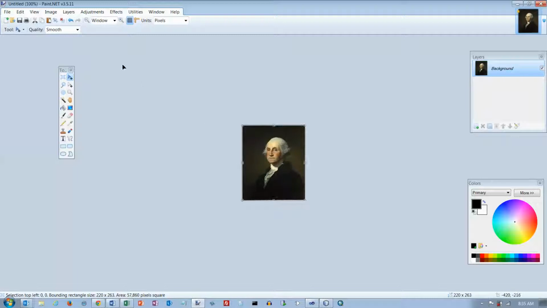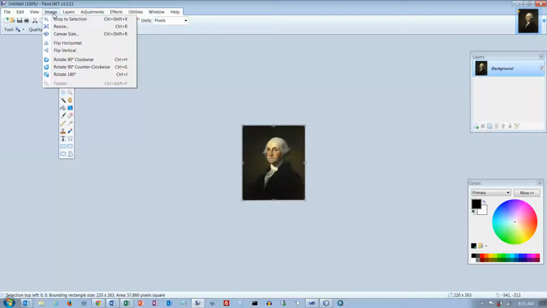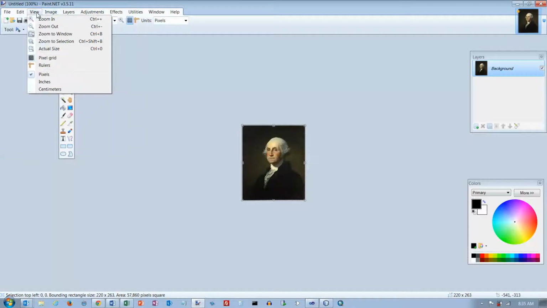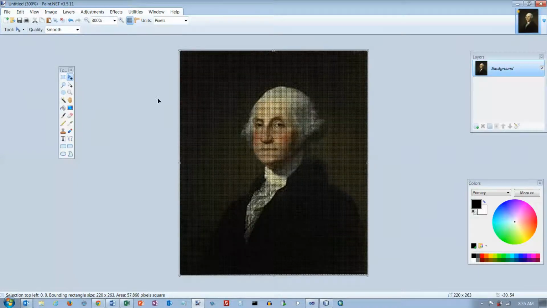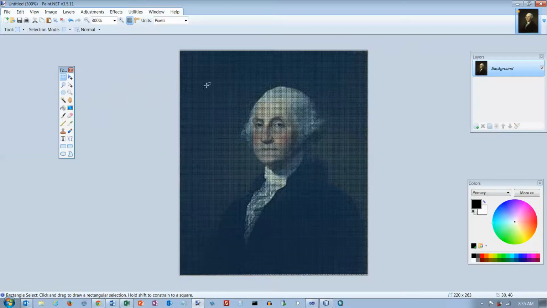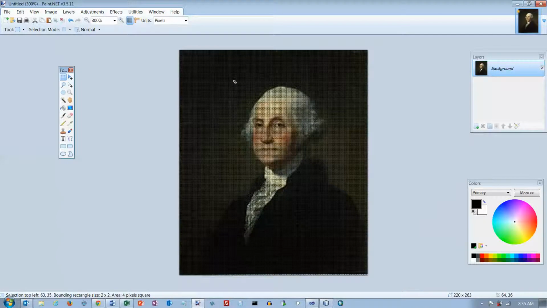Okay. Now I'm going to zoom in on that a little bit. If I go to image, let me see, where is it? View. Let's zoom in. Yeah, let's try it one more time. Okay. And now what I want is a square picture, so I'm going to use my rectangle select tool over here. And I get the crosshairs, and basically what I want is to get rid of all of this stuff around the edge and just kind of focus on George's face here.